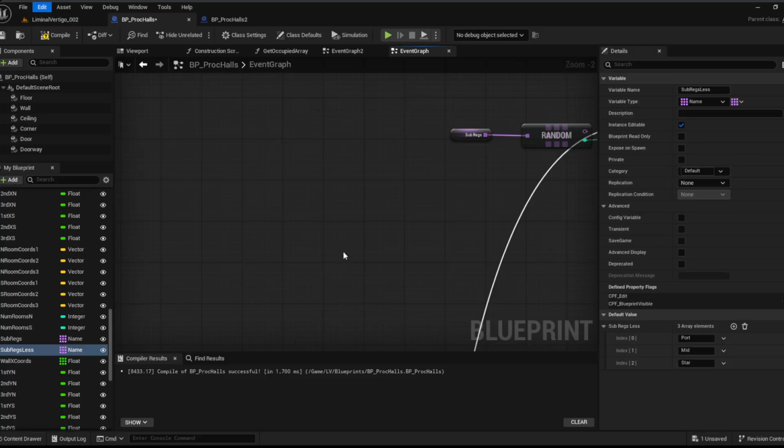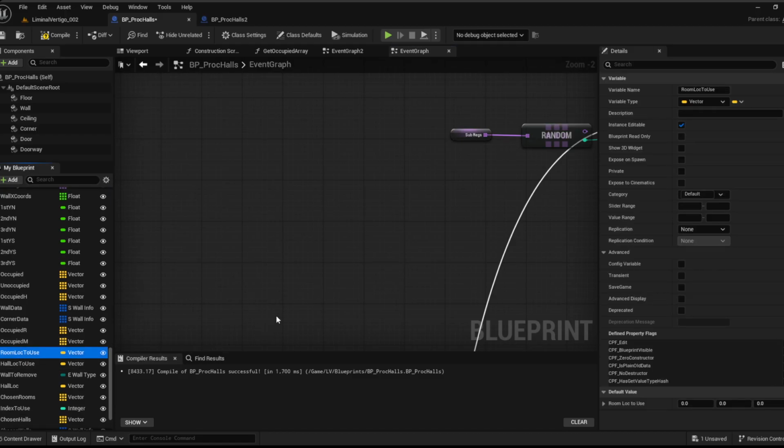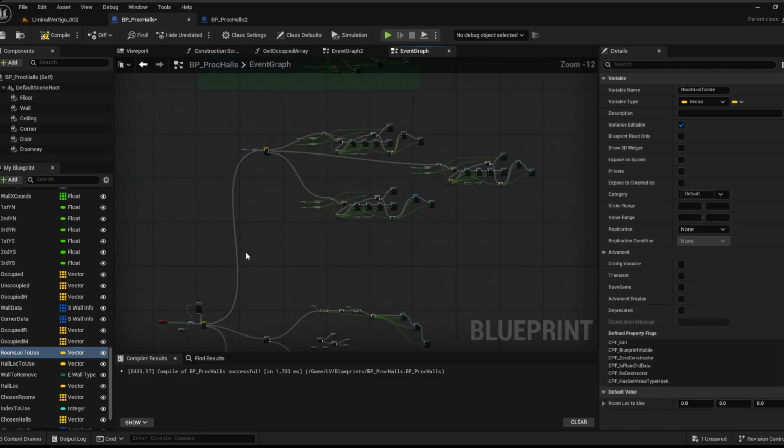Oh, you know what? I don't think you guys can see this delete dialog box. Alright, anyways, it's telling me a bunch of unused variables that I can delete. So I can delete subregs less, room location to use, chosen rooms, and selected player start. Now I'm just gonna go ahead and delete those. First of all, let me see room location to use. This one here. I'm really not using this.